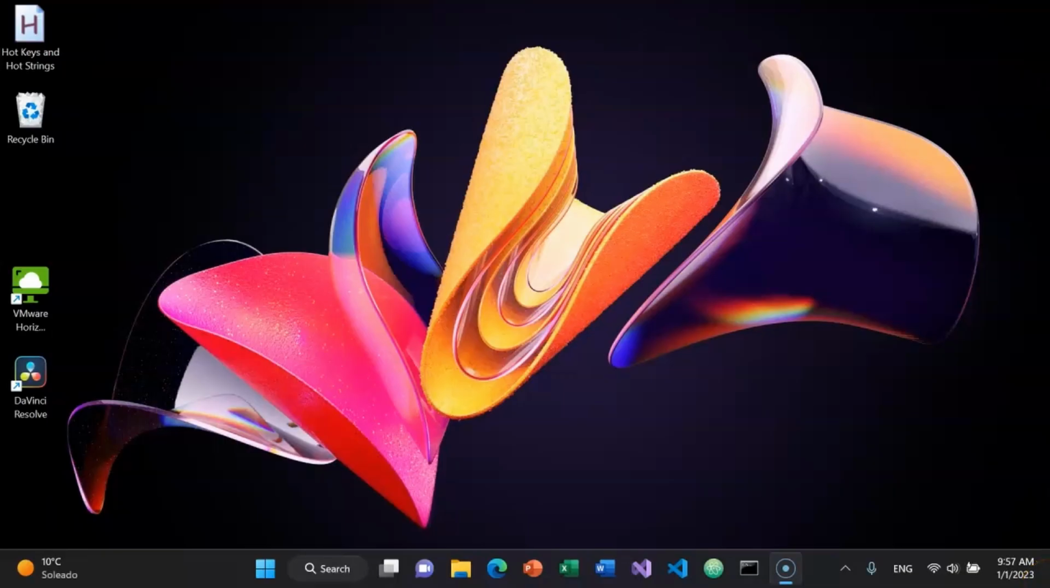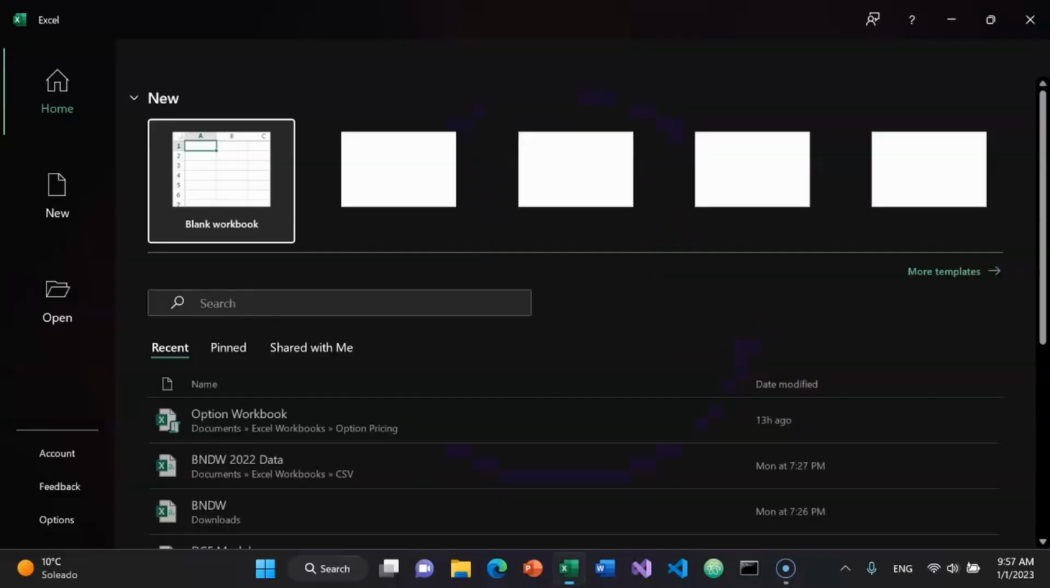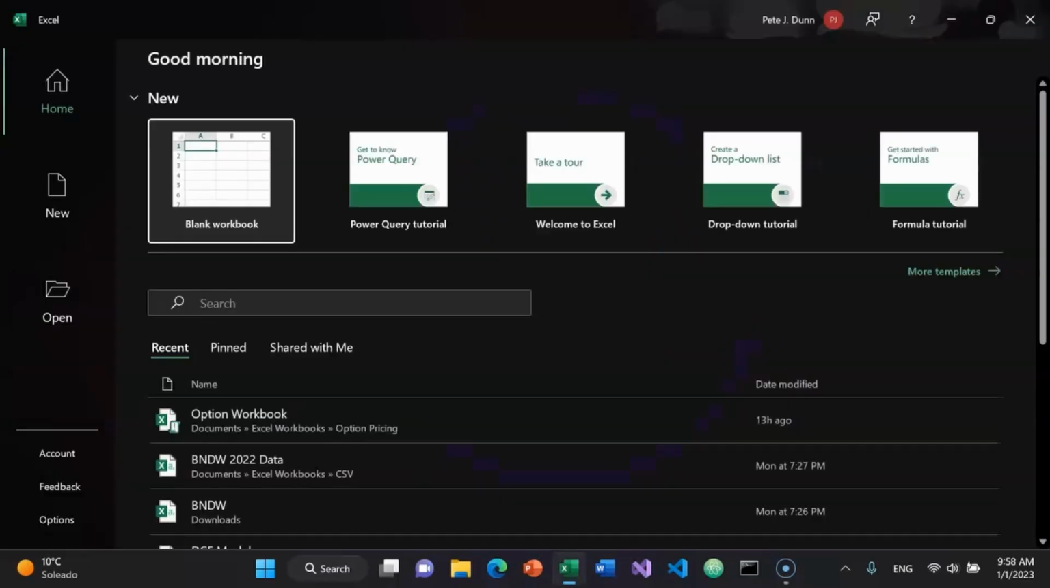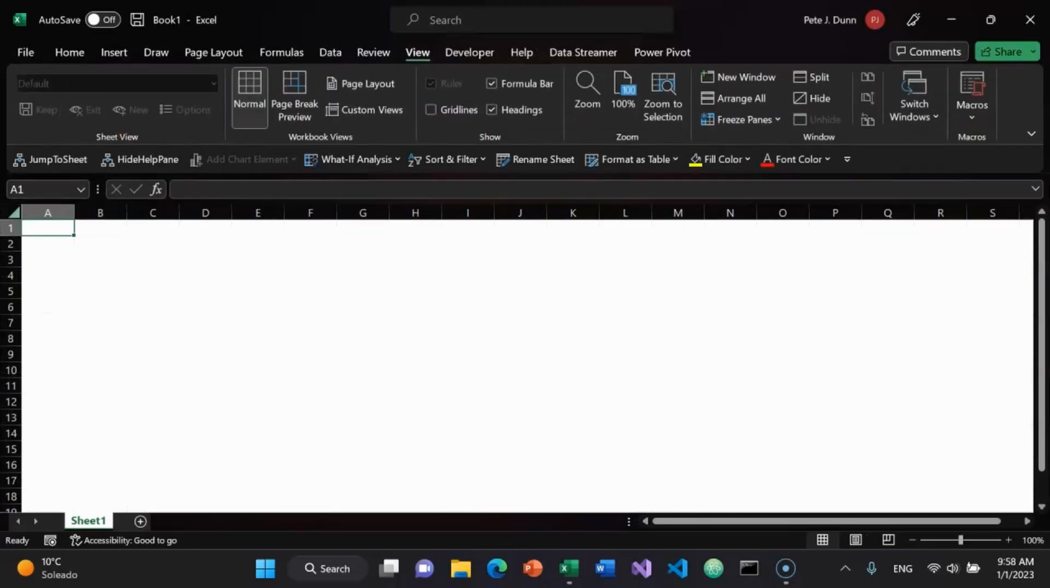I've added Microsoft Excel to my taskbar. To open it, I simply press Windows key 4. I highly recommend adding it to your taskbar. When you get to this menu, press Enter. Alt W as in Whiskey, B as in Victor, G as in Golf to remove grid lines.